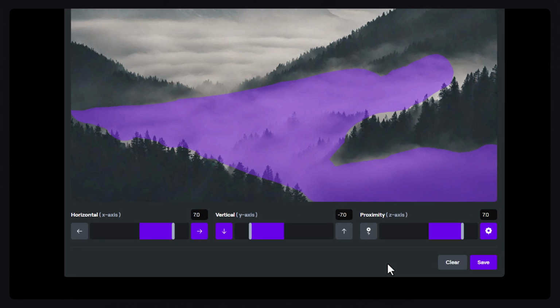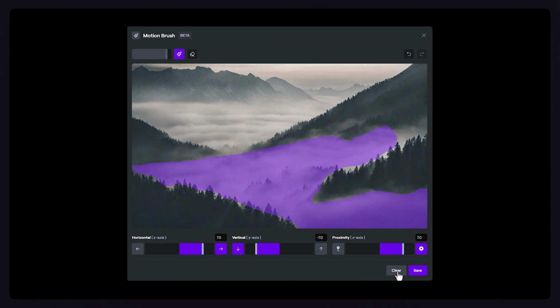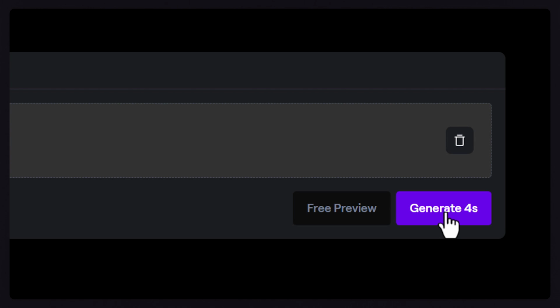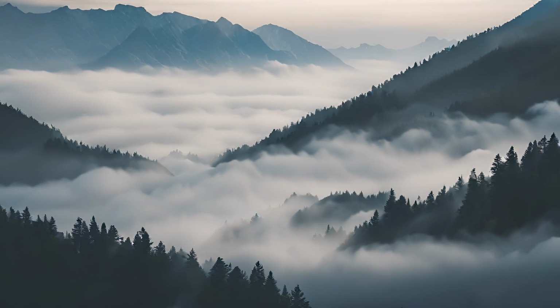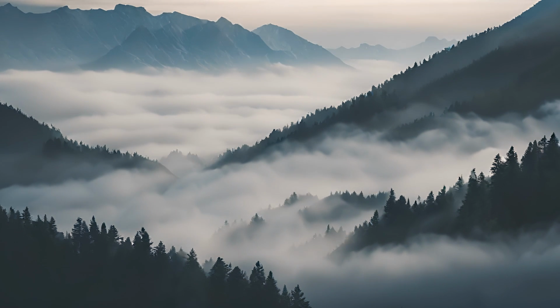If you need to reset everything within the Motion Brush UI, you can push the Clear button, which will reset everything back to 0, including your mask. Once you've locked in your mask and movement controls, click on the Save button to save the mask and return back to Gen 2, where you can now click the Generate button to make the masked area of your image come to life. In the next video, we'll be covering brush and movement techniques with Motion Brush.